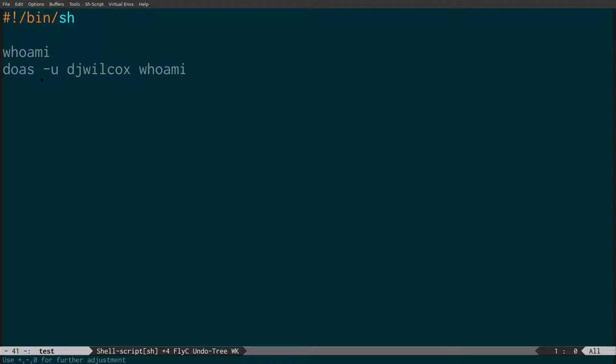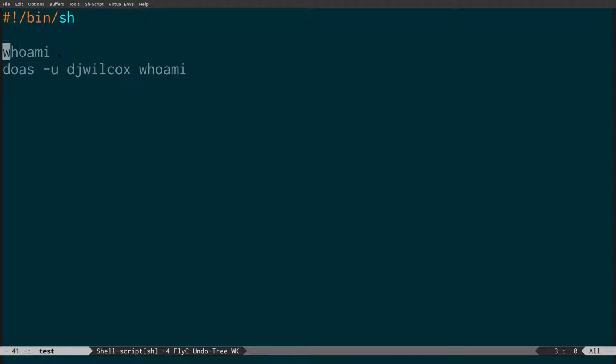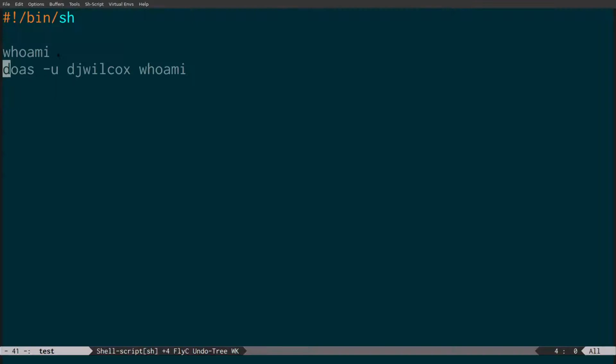If I switch back to the script, those two lines correspond to these two lines here. The first one, root: when we first execute the script, it runs who am I, and it says it's root. In the second line, we run doas -u my username, and then who am I, and it prints out that it's running as my user. The reason this is important is that sometimes you want to create a script that will run as root, but then switch to another user. I'm going to give you an example of that.